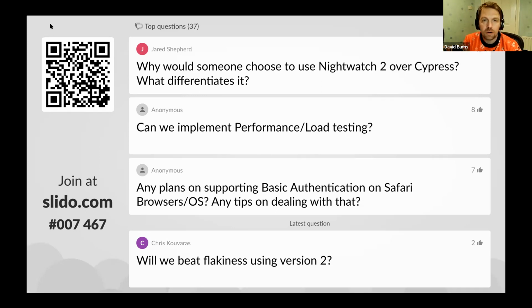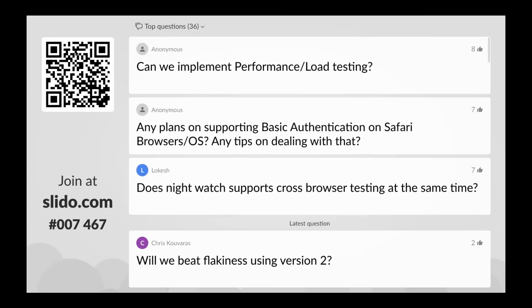And it can run things in parallel, whereas with Cypress that's a paid feature. Awesome, hopefully that answers it.